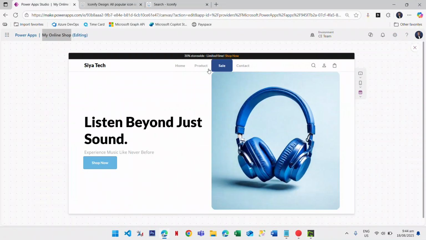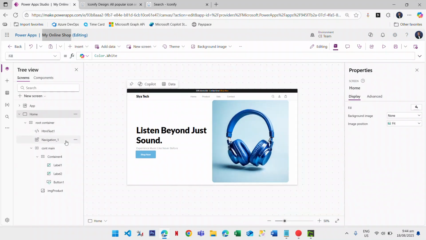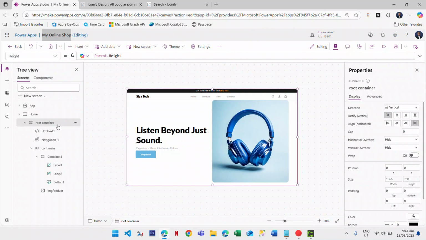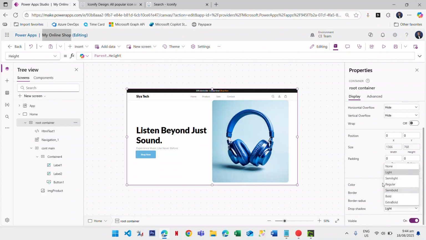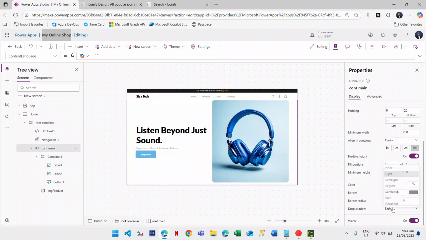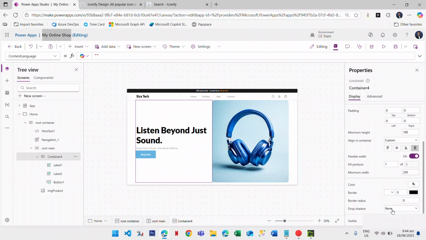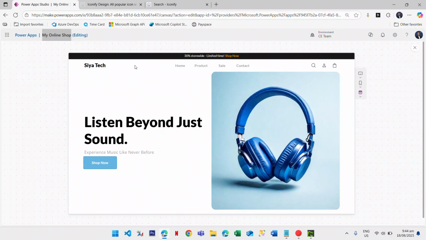Let's remove this line. It's back. To remove that line, all our containers, we ensure that we remove the drop shadow. Drop shadow. Yeah, let's make this none. Then also this one, let's make it none. This one as well, it's none. Then if you run again, those lines are gone now.